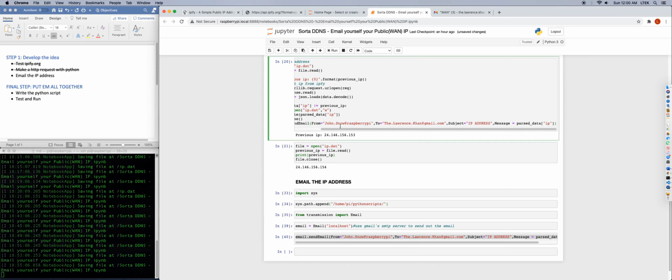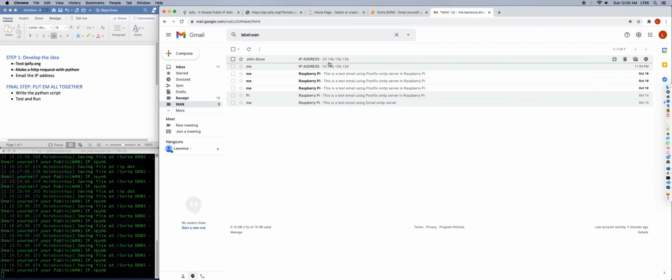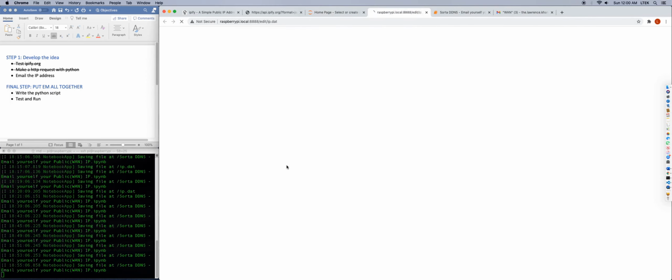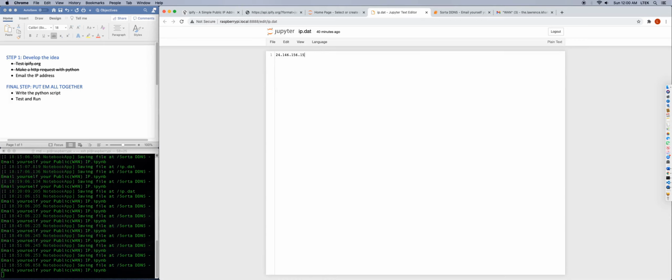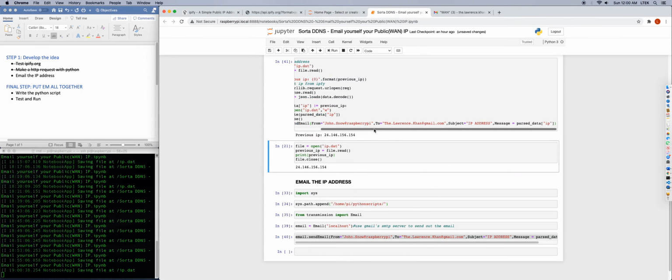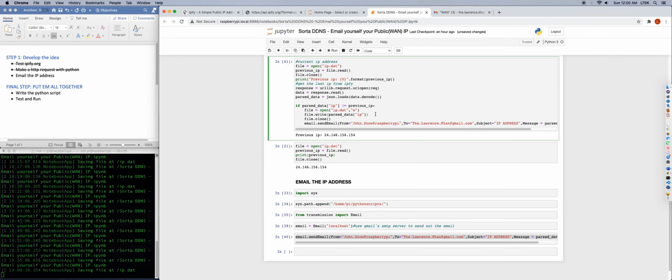All right. So let's enter. Previous IP address ends with 154. Therefore, it's not going to send me a new email. But why don't we go back and change it to 153? So we're going to see this thing in action. Okay, save it, close it, and do it again. This time we're going to get a new email.